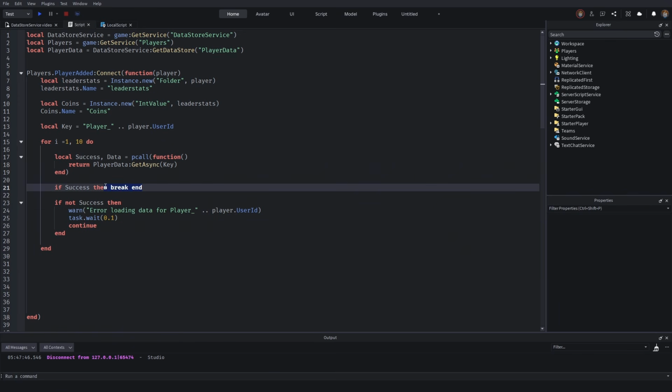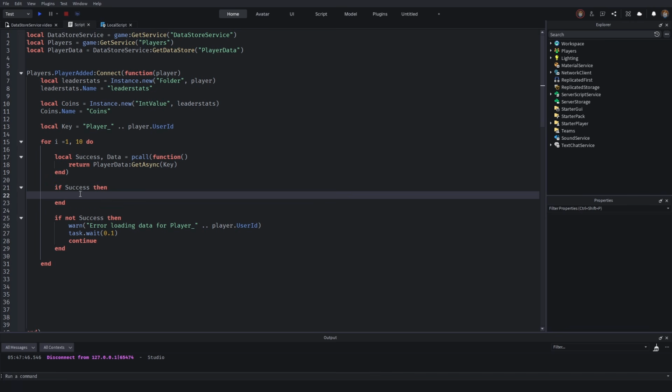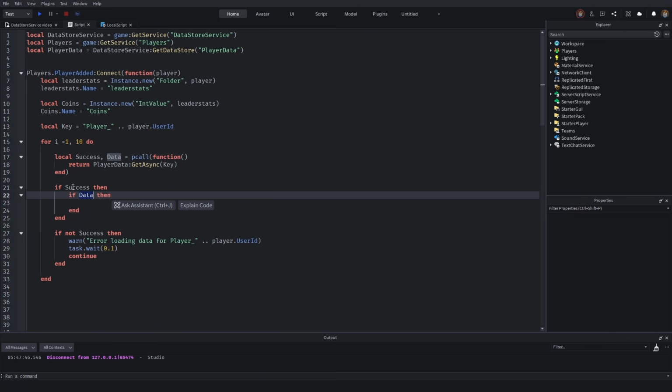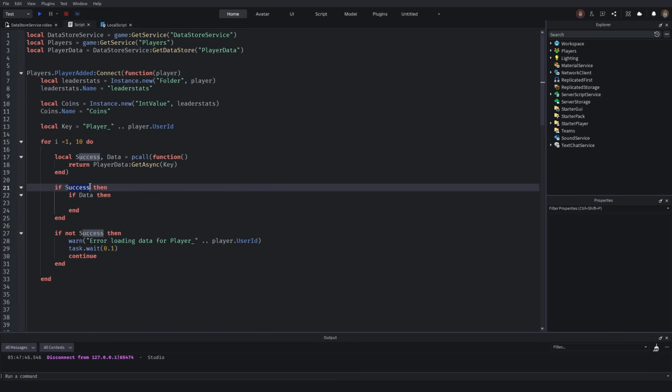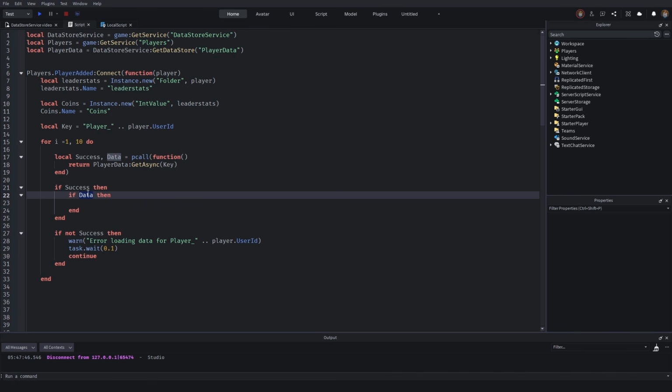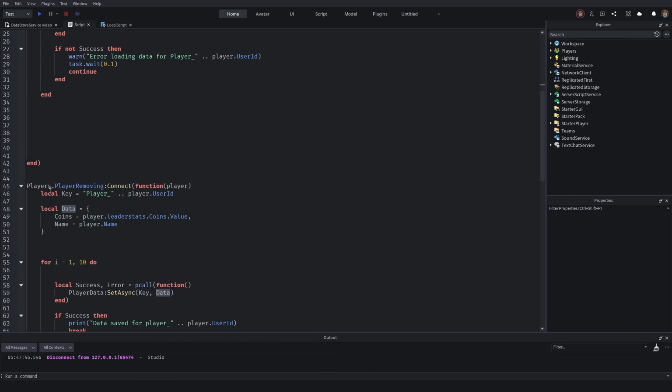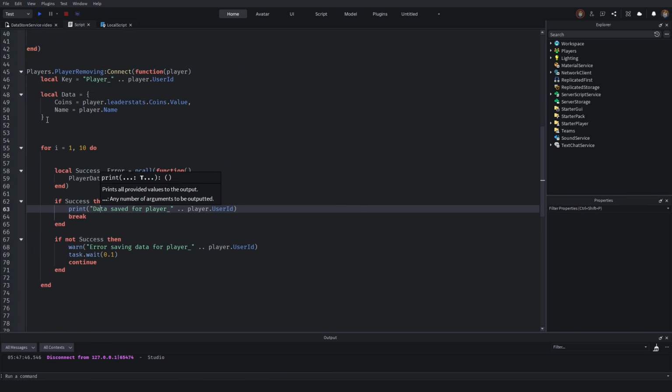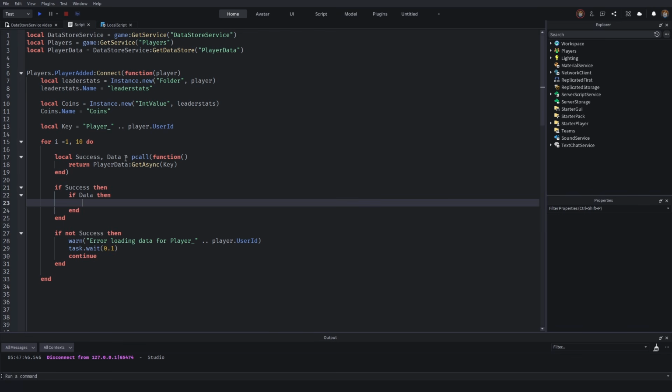And then inside of here, we're not actually going to do a break end for the success. We're going to say if success then, and then basically we know that it is successful, and we're going to get our data from here. So we can go ahead and say if data then, and the reason why we're saying this is because it could be successful, but the data also cannot be there if they're a new player. Because if they're a new player, you have to think about it. They never get removed from the game because it's their first time playing, so there's no data that they're actually going to have. So we need to make sure, first of all, that they have data.